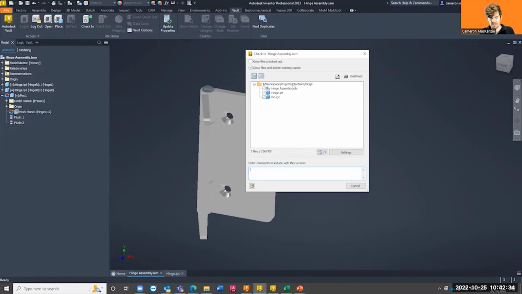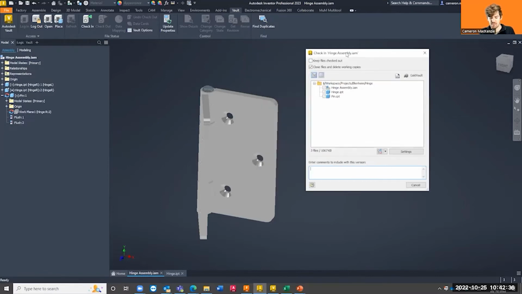What you might also notice is, because I've grabbed the assembly, it's grabbing not only the assembly, but it's also checking the 2 child parts into the database at the same time. So we're taking our hinge assembly, we're also grabbing the hinge, and we're grabbing the pin, and we're checking those into Vault. We can change that if we wanted to. If we wanted to just ensure that we weren't, grab it from here.